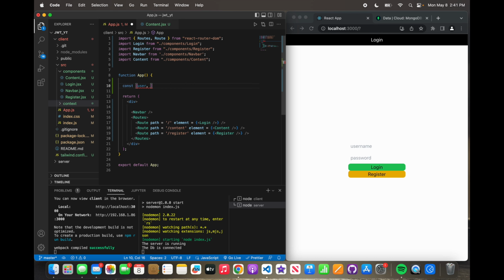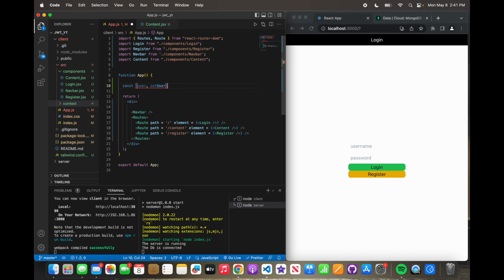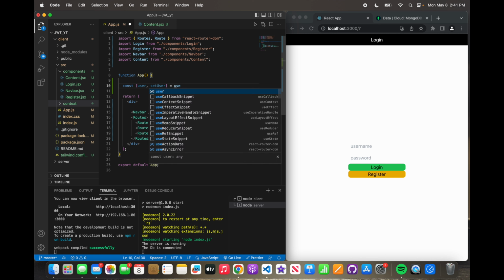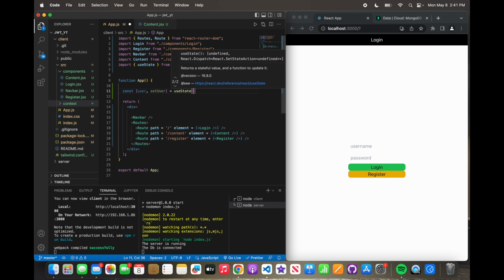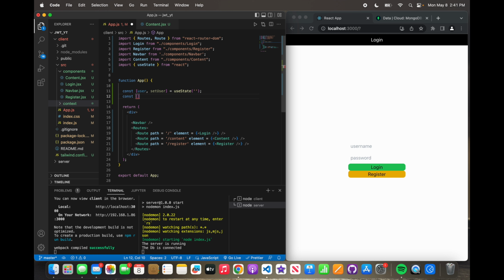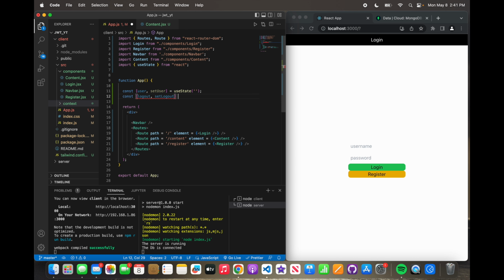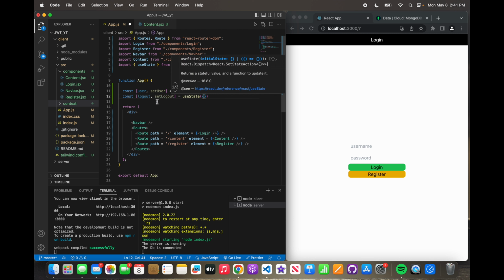So let's see, const user, set user, and then use state, sorry. And this is going to be a string. And now we also want a logout button, which we'll see how to create later on. So we want logout functionality, use state, and yeah, just an object.